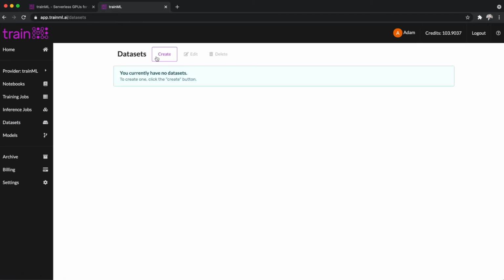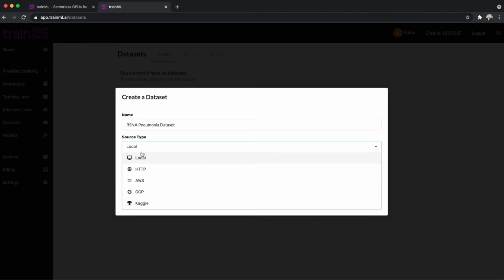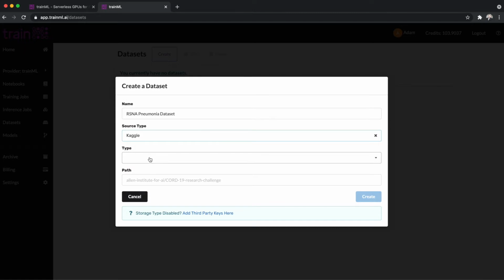The first step in the process is to load the data onto the trainML platform. To do this, we can use the dataset's capability to automatically create a reusable dataset from external sources. Several different source types are supported, including your local computer. Since the data we will use is from a Kaggle competition, we will select Kaggle, Competition, and input the competition name in the path field. Click Create, and trainML does the rest of the work for you.